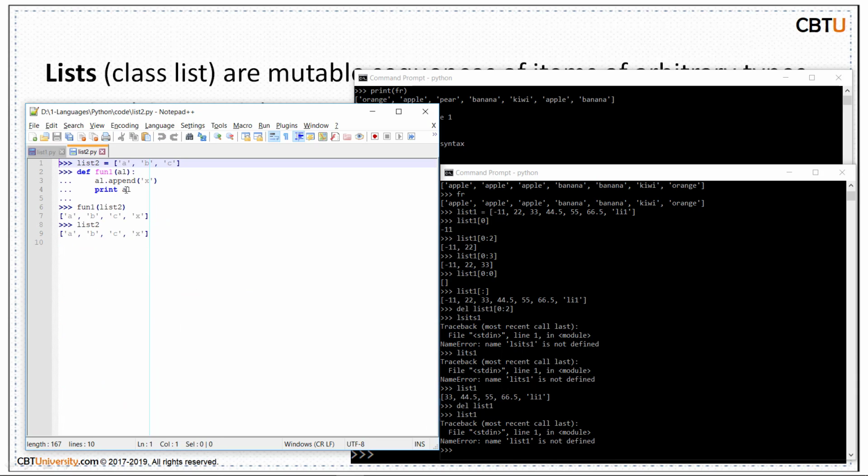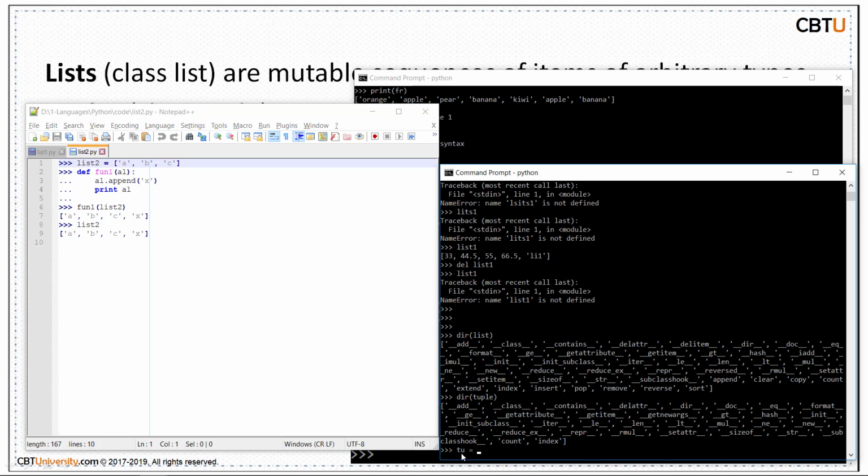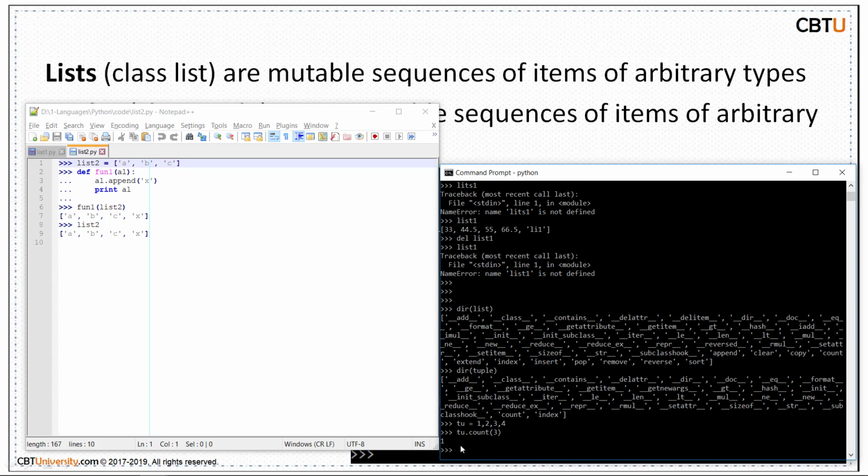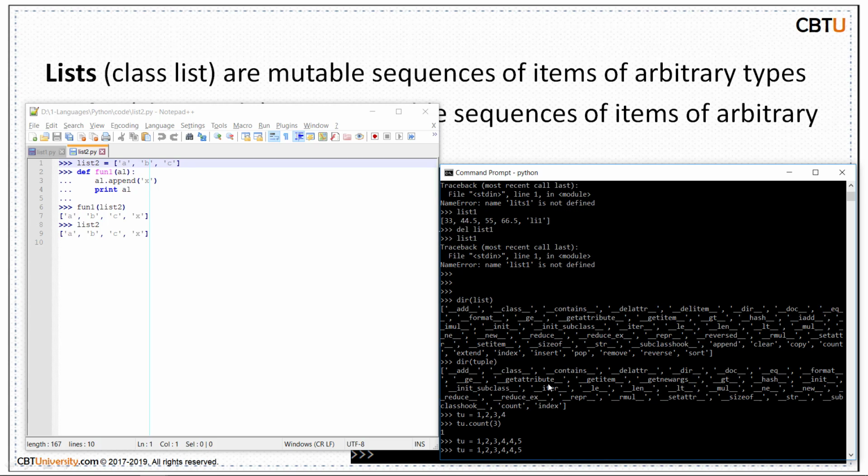This is list using append command. Tuple is without any brackets. This is a tuple. There's 1 3 in the tuple. Let us define tuple again.